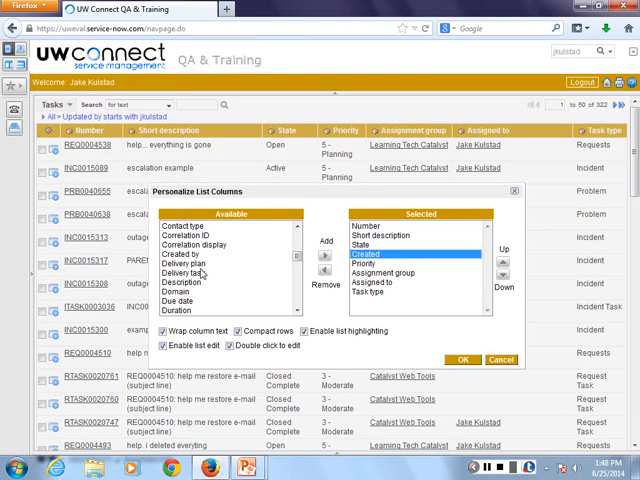Another one that's useful is updated. Updated is going to give you a timestamp for when something was last updated. Just another element that you can sort by. And one of my favorites is updates. This is actually going to give me a numerical value for how many updates a record has had. So I can see if something's had 27 updates, there might be something going on there I might need to intervene. So a lot of useful columns that you can add.